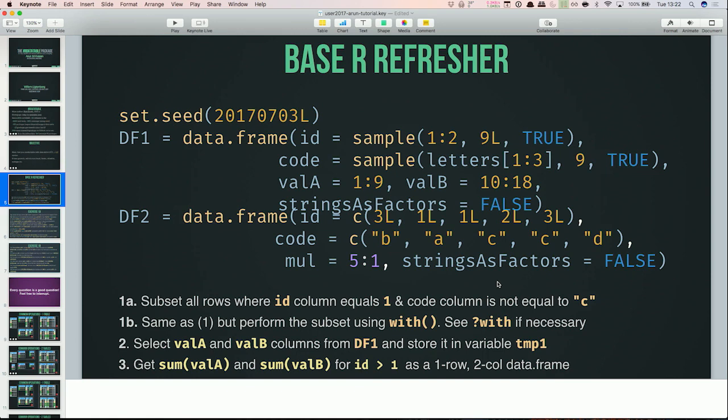So for those who came new just now, what we are trying to do is to start with a base R refresher. So you have these two data frames, and the next slides have the questions, and the task is for you to solve them or try to solve them using whatever way you're comfortable with in R, either any package of your choice or even data table or base R. And then we'll go back to these questions and then discuss them using data table.